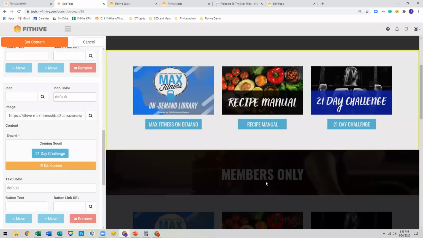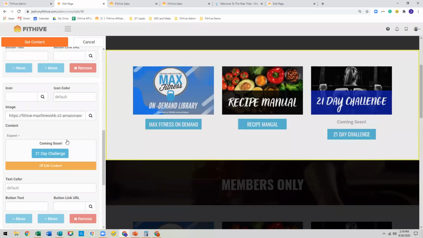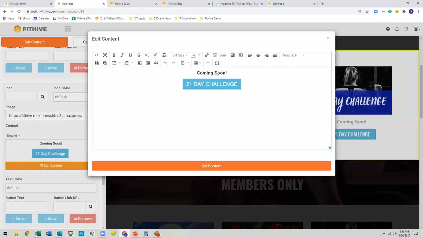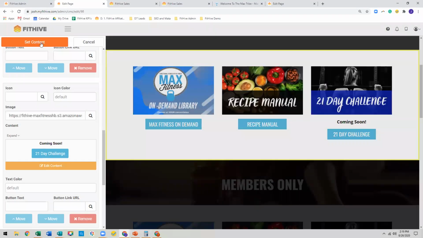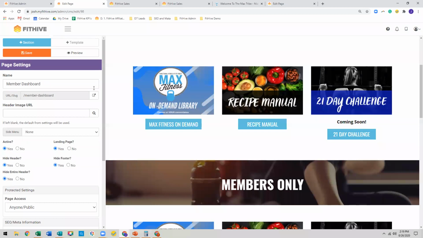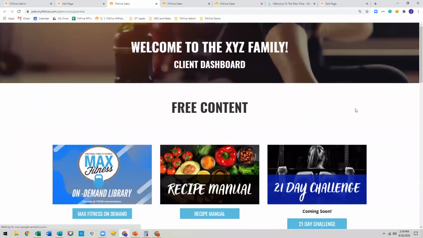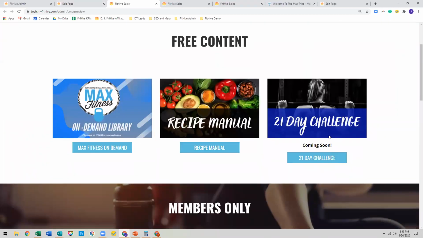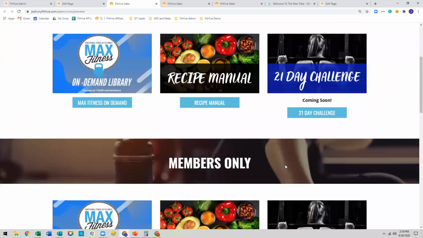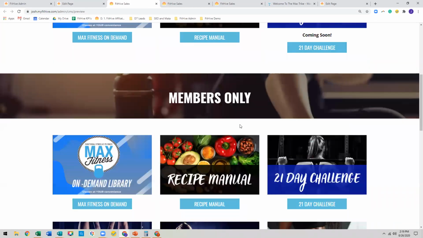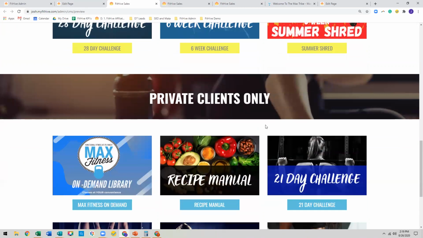So if you want to give everybody access to the free site, but you're not ready to charge for it yet, you could do that, right? And then they'd have access to these things, but this one's coming soon because it's not ready to go yet. Or like members only, or this private clients only VIP, you could do that.